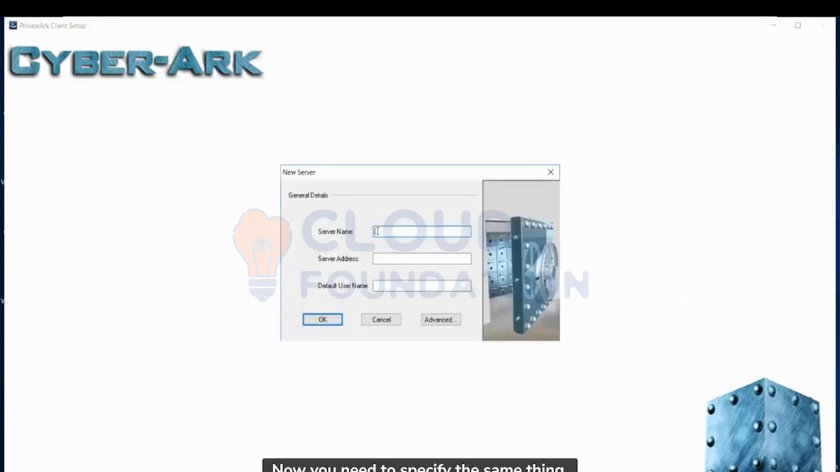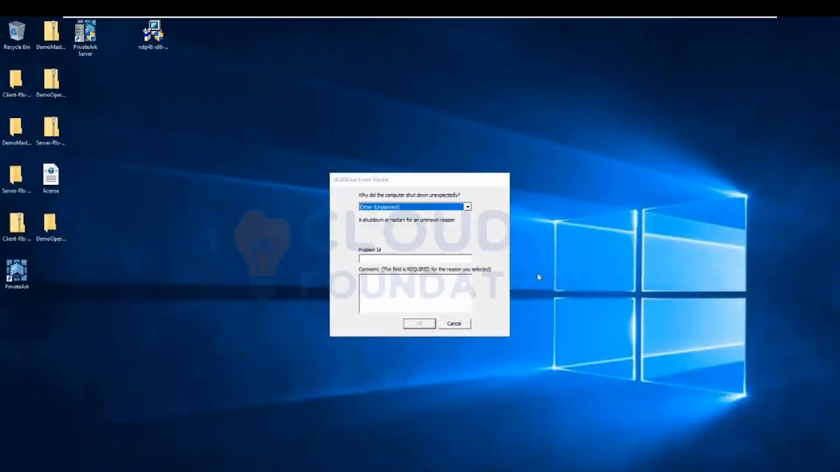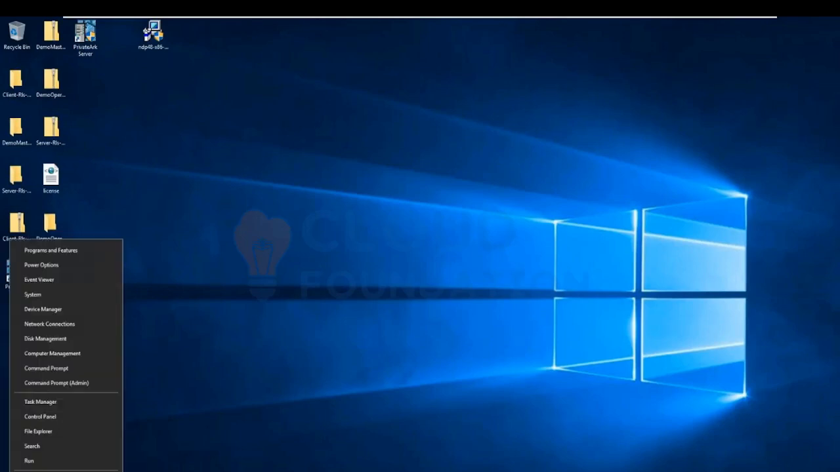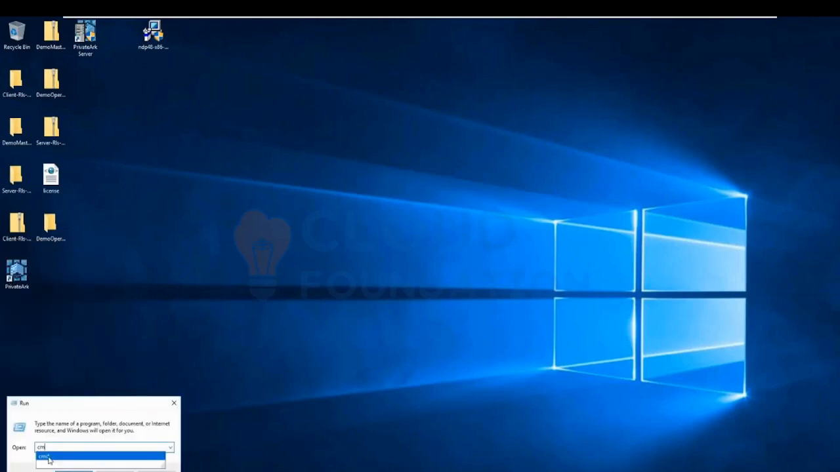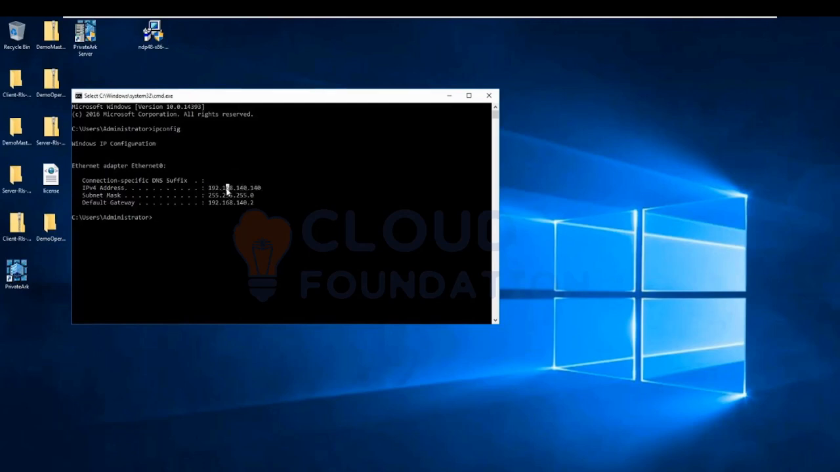Now you need to specify the same thing, Vault production. Server IP is your Vault IP now, because it would be communicating to the Vault. So I will collect the IP address of my Vault. This is the IP address of my Vault, ending with 140.